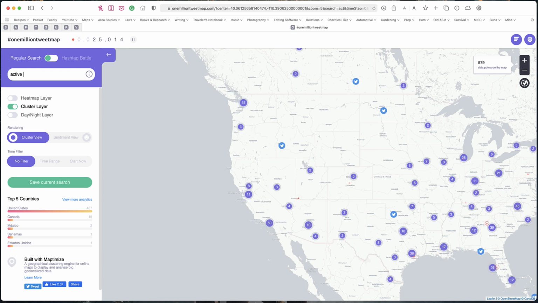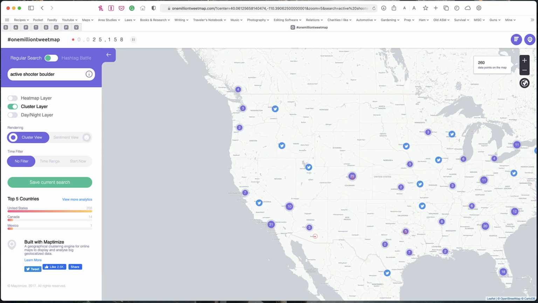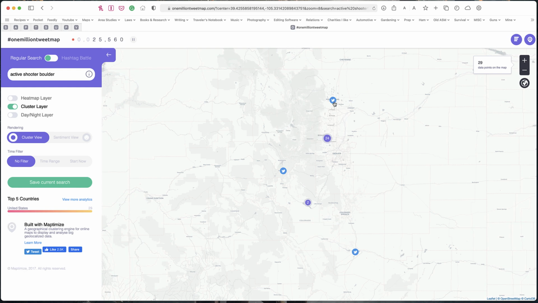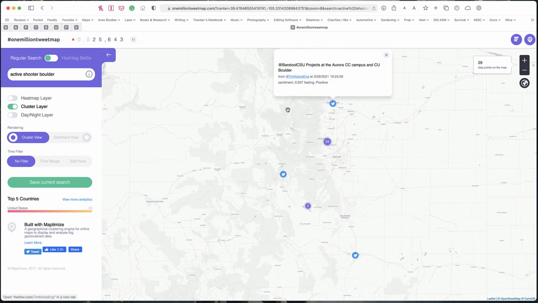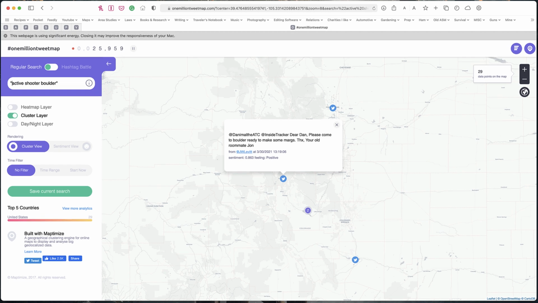So if we wanted to look up the active shooter in Boulder, Colorado, we search like this. It's going to pull up, like here in Colorado, some of these will be the active shooter, but in some of these other places, it'll be just the word active, just the word shooter, just the word Boulder. We can come here and see what kind of stuff. There's Fort Collins. And Sarah just mentions the word Boulder. So if we go back and throw the quotes in, let's see if we find any tweets.